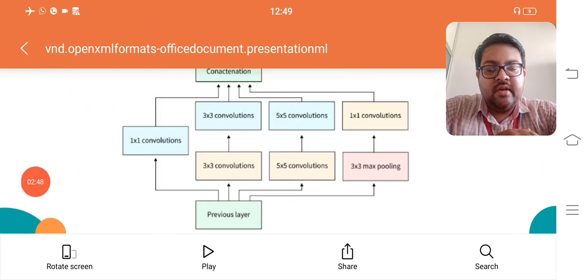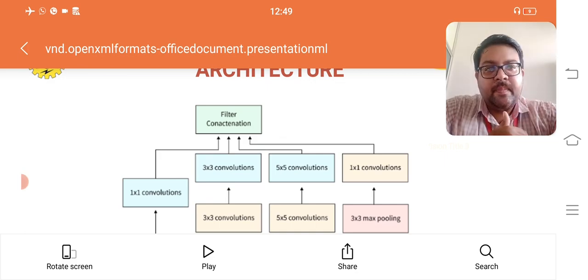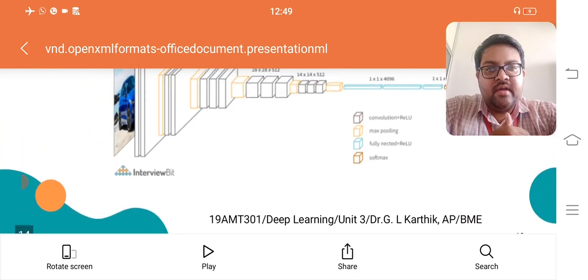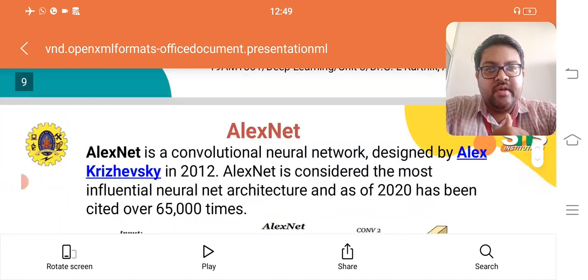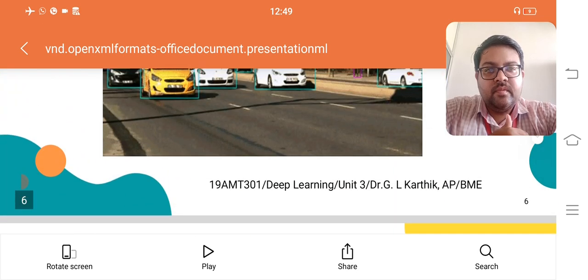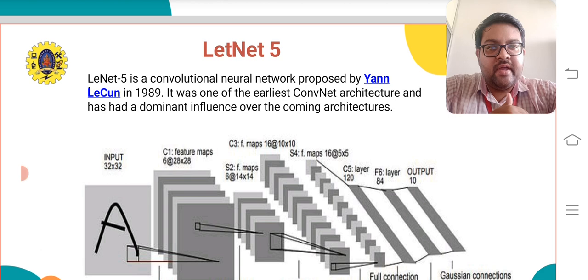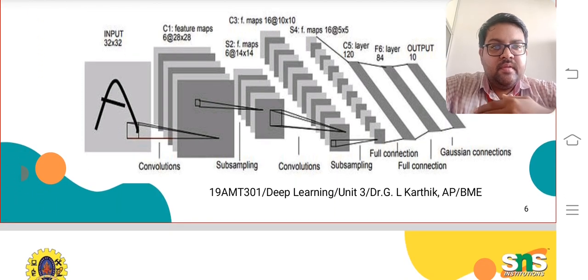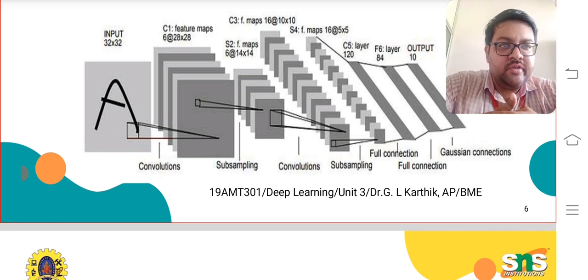So these are the different architectures that we have discussed. We'll just have a recap on all the architectures that we discussed. We started with LeNet-5, in which two convolution layers are there, then a subsampling layer, and fully connected layers.